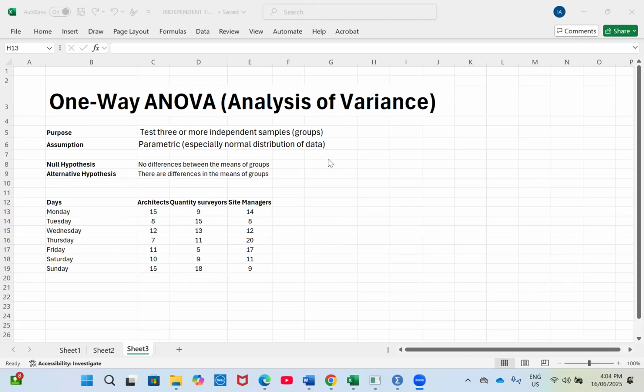Welcome to today's class on one-way ANOVA. ANOVA is the same as analysis of variance. When do we conduct this? We conduct one-way ANOVA when your data sets follow the parametric assumptions, and in this context we also assume that your data set is normally distributed. It is good for comparing 3 or more independent samples or groups.